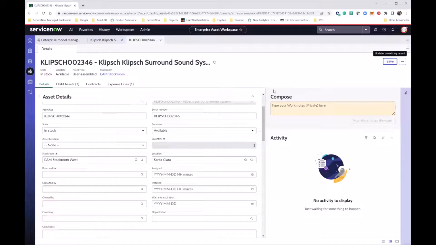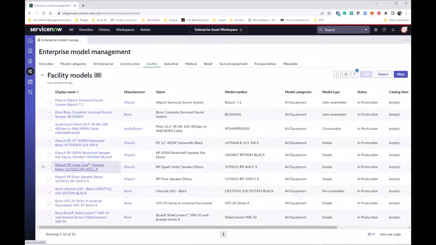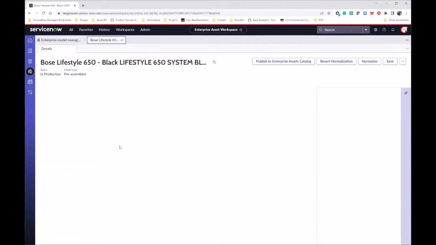So now we have a complete surround sound user assembled system that can be deployed by a fulfillment engineer, or whatever your methodology is for putting something into use. Let us look at the pre-assembled, which is in my list here. It's this Bose, not the complete surround sound, because I created this as user assembled with the pre-assembled item as a subcomponent. So let's go ahead and click into this Bose Lifestyle 650.